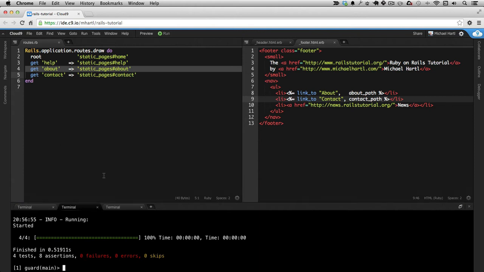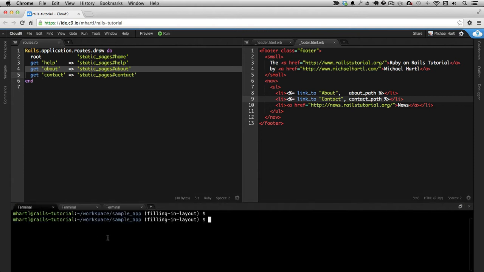Let's get started by generating a new test. So let's look at this here. The way we make an integration test is with rails generate integration_test, and then the name of the test. So this is going to be an integration test of the site layout. So let's just call it site_layout.